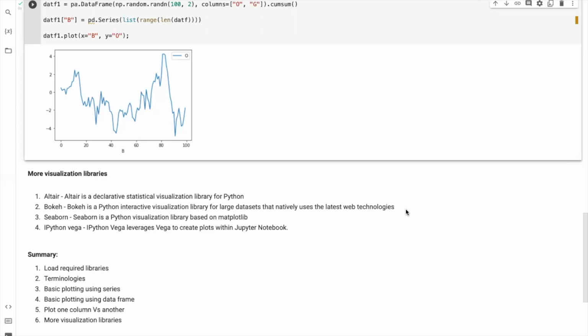rocket science, industry related datasets, medical datasets, they are extremely huge databases. For those kinds of big data related cases, you can use this library. Then Seaborn is a Python visualization library based on the matplotlib library. IPython Vega leverages to create plots within Jupyter Notebook. Similarly, there are many other visualization libraries you can learn and play around with beyond this.